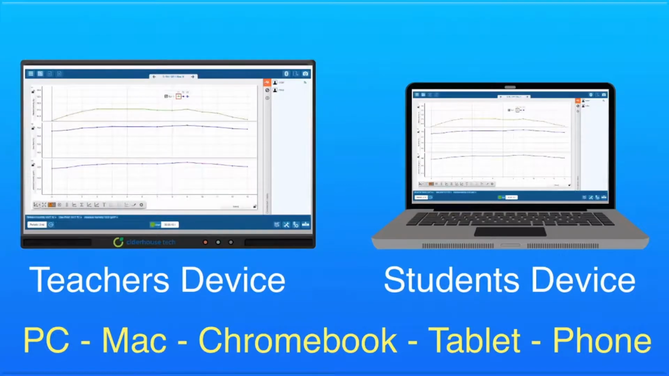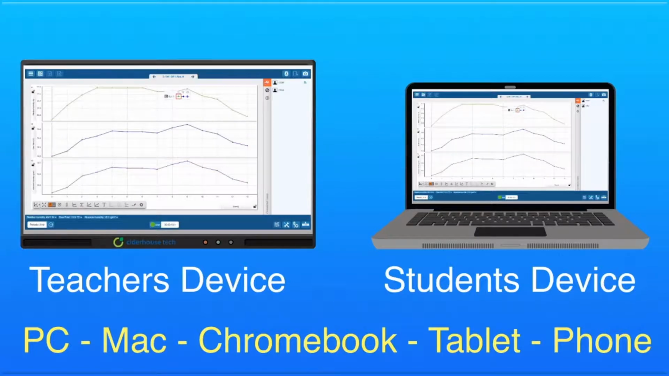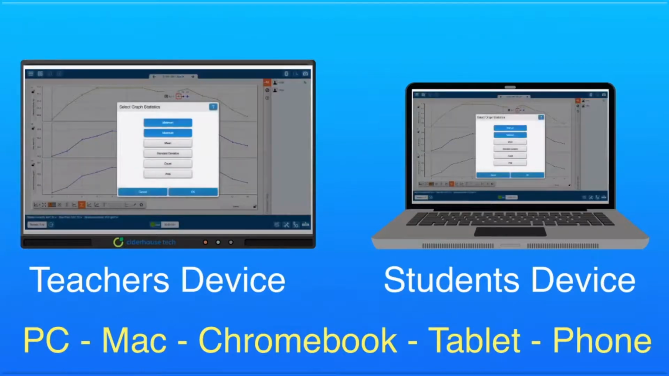This function would be excellent for tests or exams with the entire class of students all analyzing the same fresh data at the same time. This shared session is perfect when you don't have enough sensors for a class set.